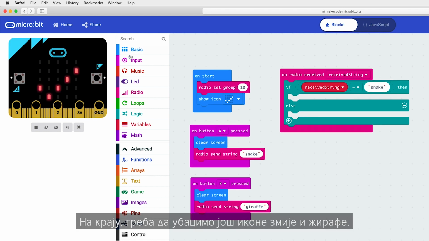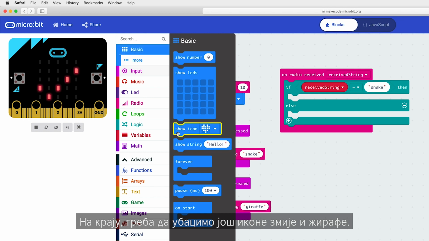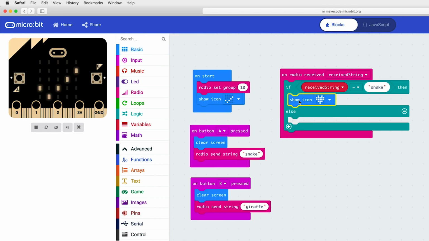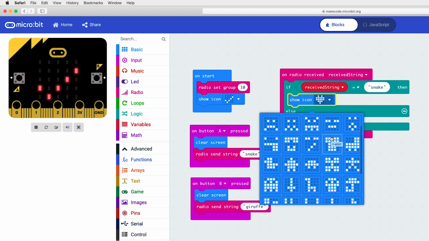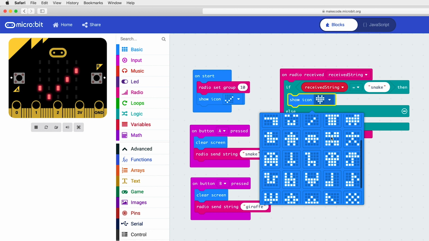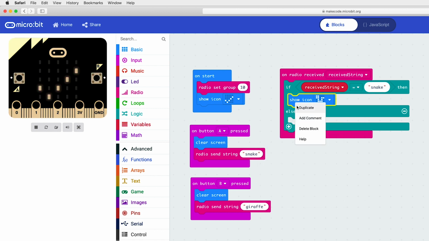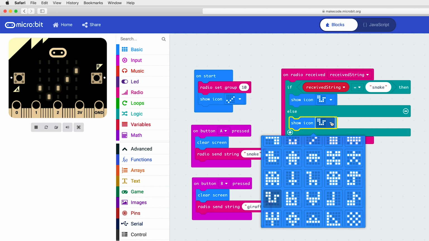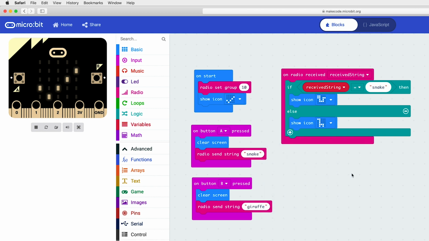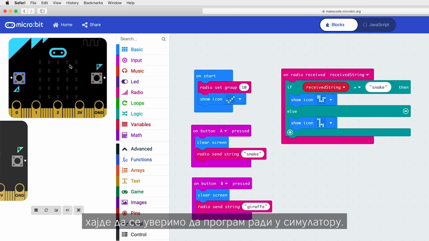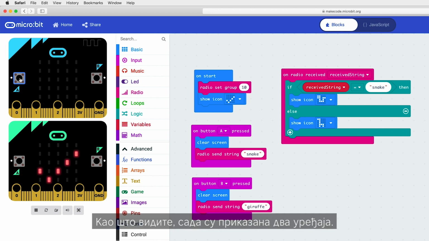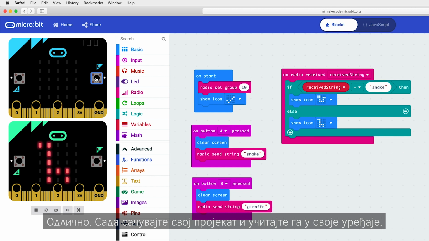The last thing we need to do is add in the icons for the snake and the giraffe. Before we transfer the code to your microbits, let's make sure it works in the simulator. As you can see, there are now two devices displayed. Great! Now save your project and transfer it to your devices.